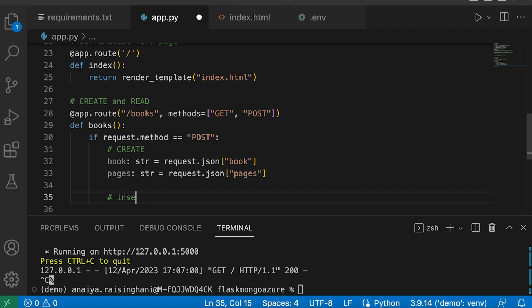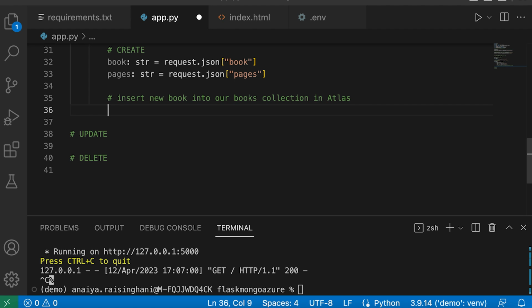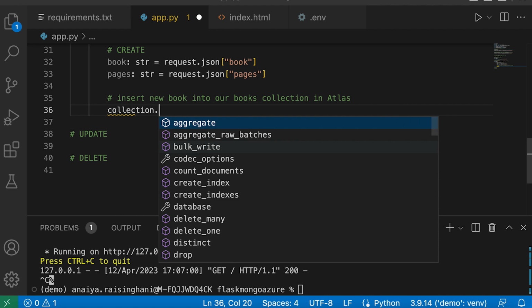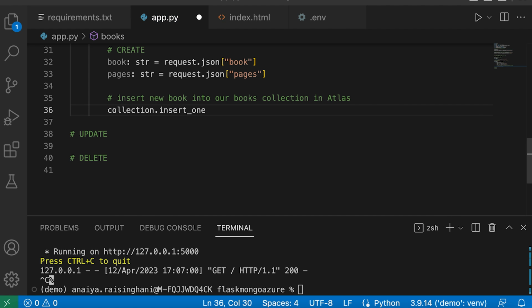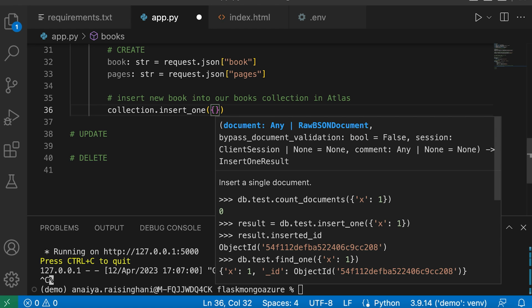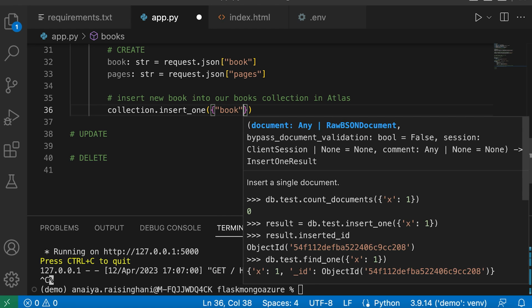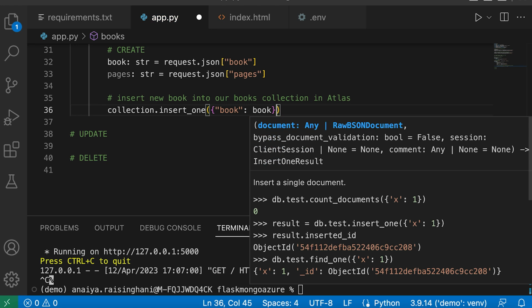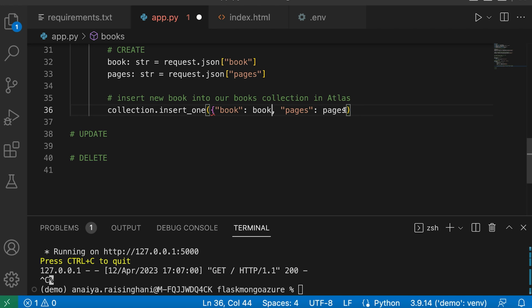So now we want to insert our new book into our books collection in Atlas. Let me scroll down a little bit. So we're just going to do collection.insert_one, and then we're going to do book, which is book, and then once again pages, which is pages. And I seem to have lost that. There we go.